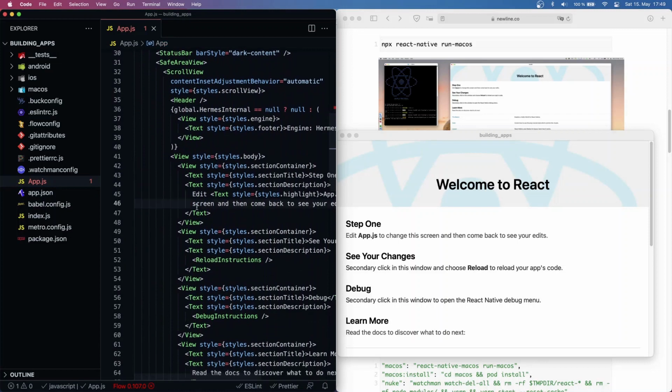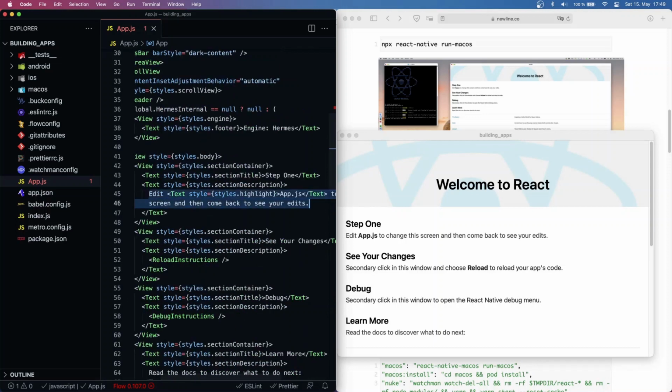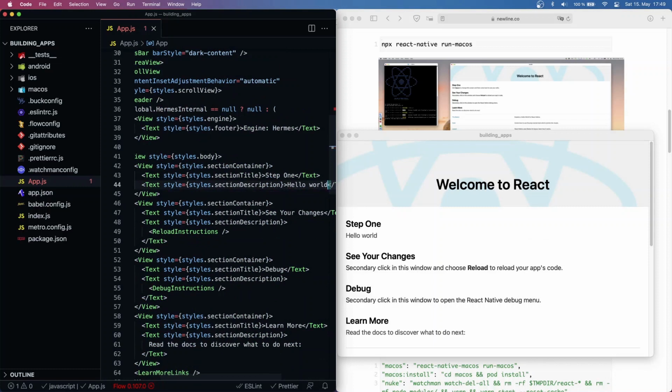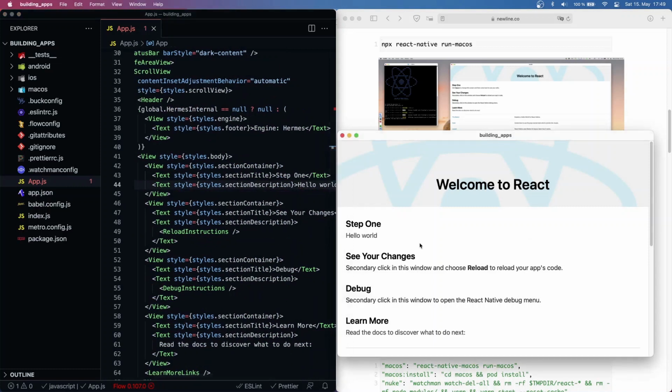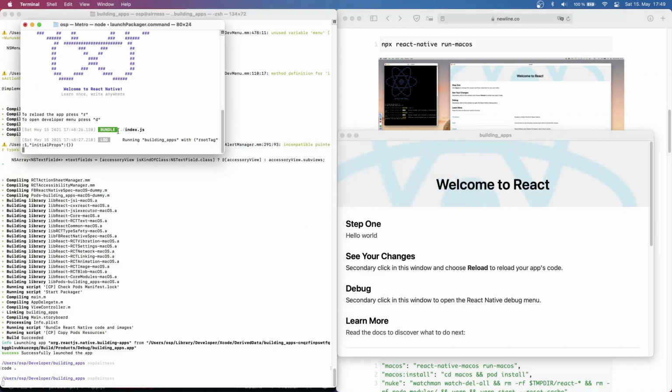So where it says edit blah blah blah, I'm just gonna change hello world, and that's it. You will see that on the packager it compiles our index.js file. So every time we make any changes, Metro just repackages our JavaScript and sends it back to the application, which is really cool.